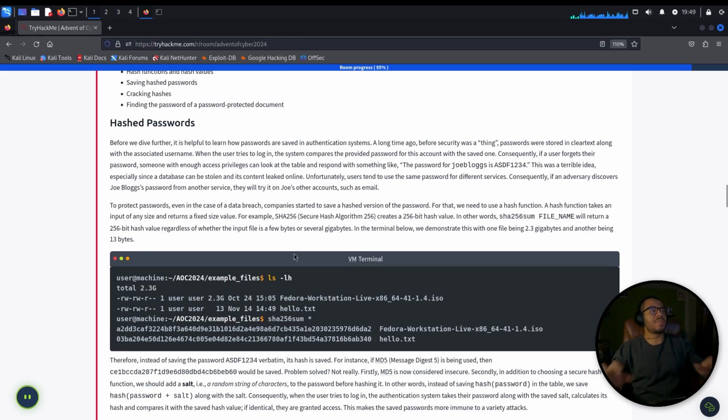Alright, so hashed passwords. Before we dive further, it is helpful to learn how passwords are saved in authentication systems. A long time ago, before security was a thing, passwords were stored in clear text along with the associated username. When the user tries to log in, the system compares the provided password for this account with the saved one. Consequently, if a user forgets their password, someone with enough access privileges can look at the table and respond with something like, "The password for Joe Bloggs is this particular password," right? So this was a terrible idea, especially since a database can be stolen and its content leaked online.